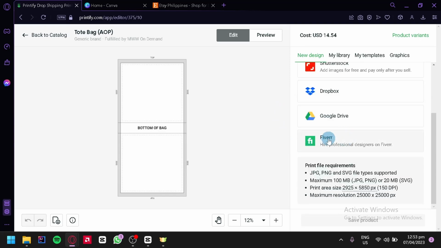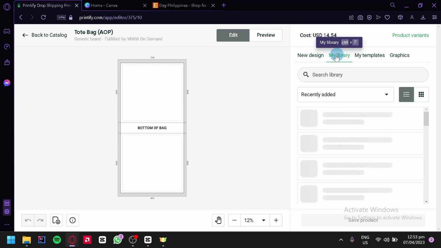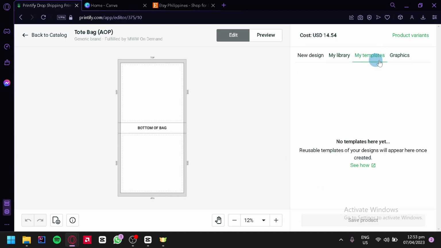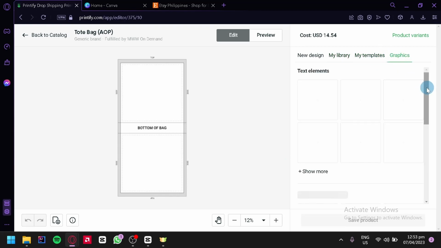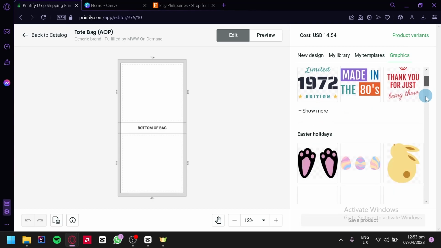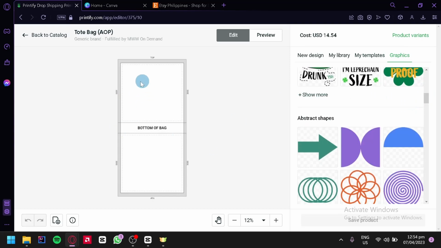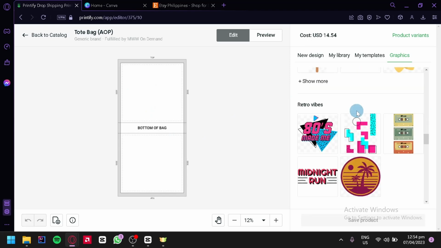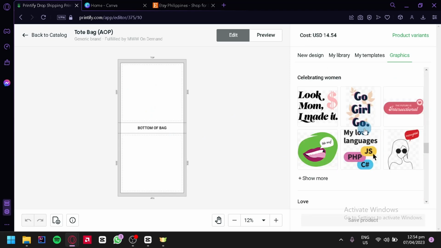In Fiverr, you would be able to hire professional designers to create a design for you. You could also check out your library. This is for designs that you have previously uploaded before. There's also my templates over here and graphics. In graphics, this is where you will find different elements that you could add into your product over here. These are different digital designs that you could use to design your product.